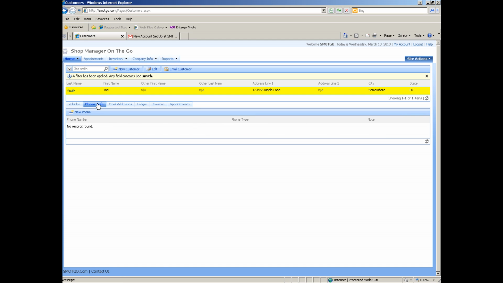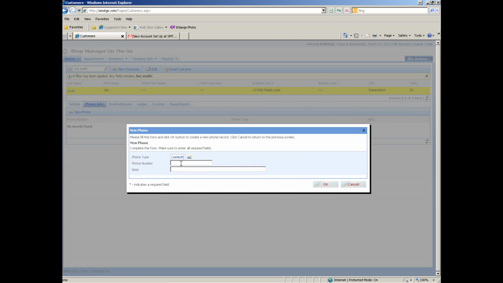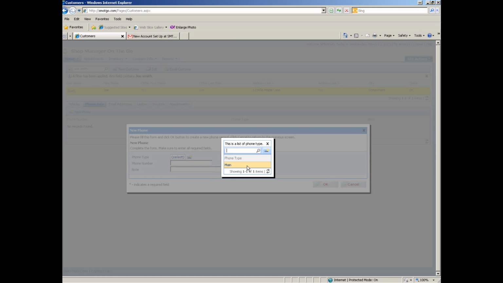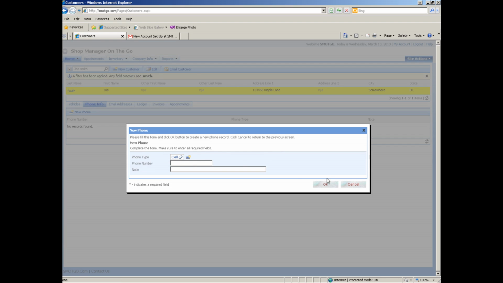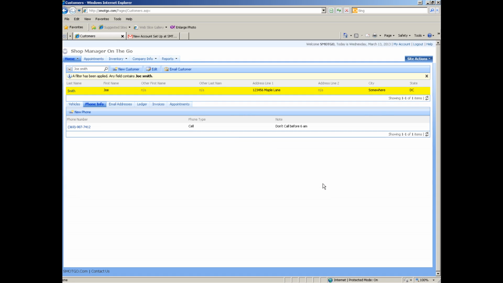We can go to the phone information, new phone, phone type. Let's say we want to add a category of his cell phone. Click OK to save that. So we got Joe's cell phone number. And we can make a note about that. And we can save that.